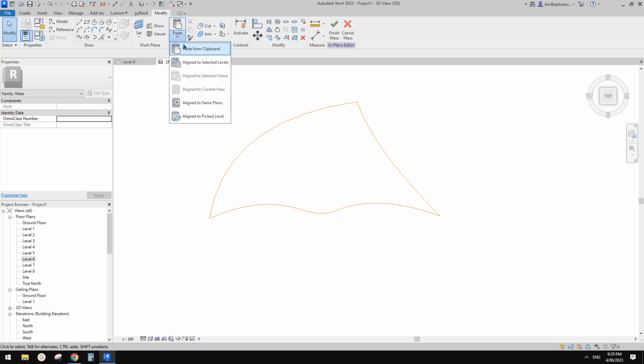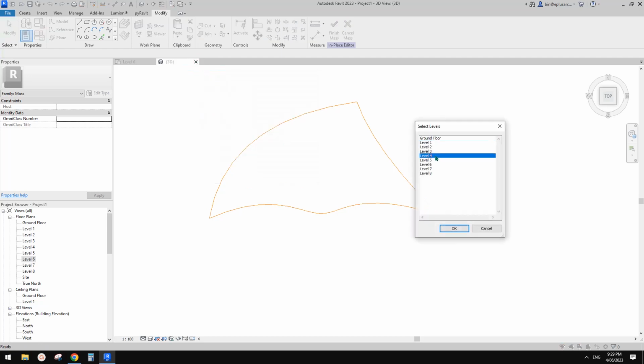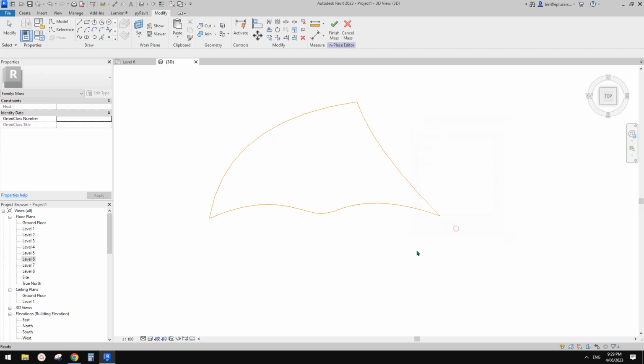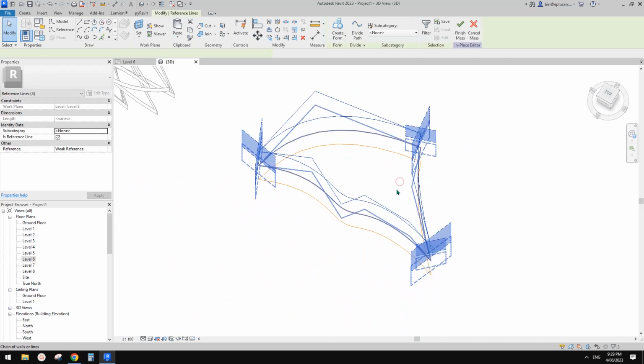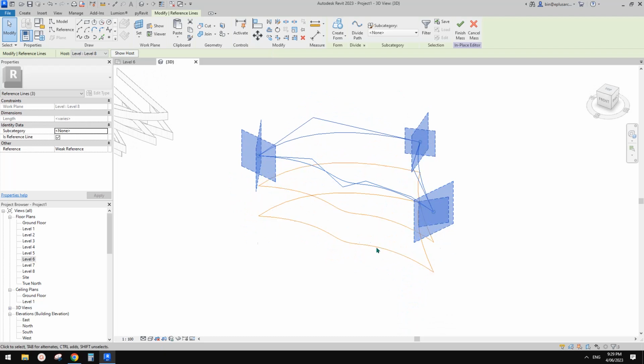And I'll see if I can align them onto different levels. So click on this one. I'll check middle level, Control Select, so we can select both the middle level and the top level. Okay, let's have a look in 3D view. Oh, sorry, we are already in 3D view. So now we have 3 profiles, 1, 2, and 3.